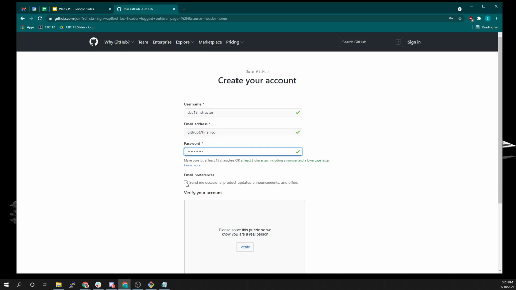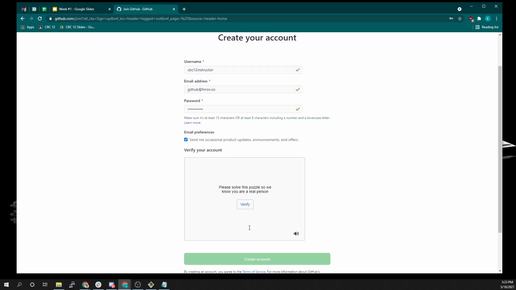You can have them send you occasional product updates if you want. This is really interesting. I've been using GitHub for forever. Every once in a while, they'll send you an email saying, hey, we released dark mode or something, which is a feature you may want, and this is kind of useful to get.